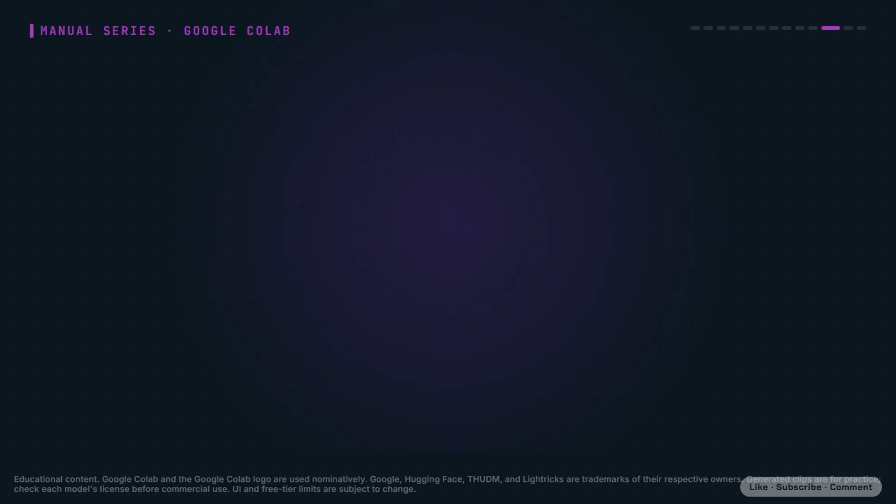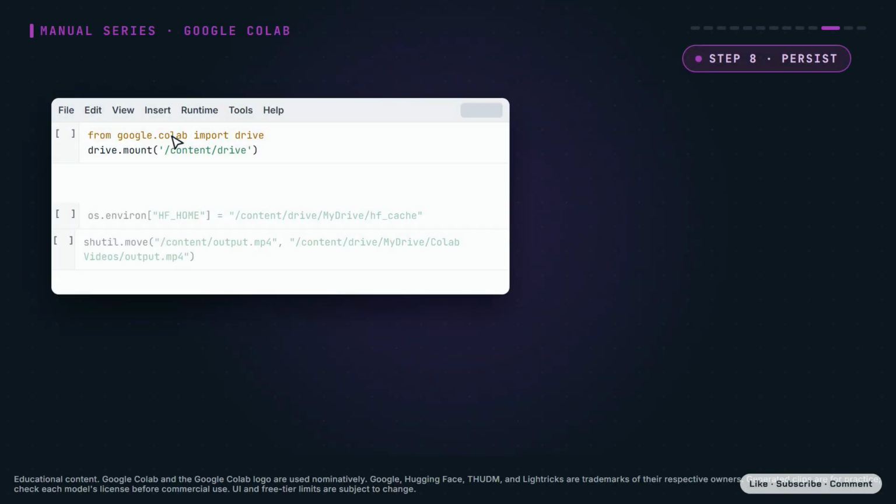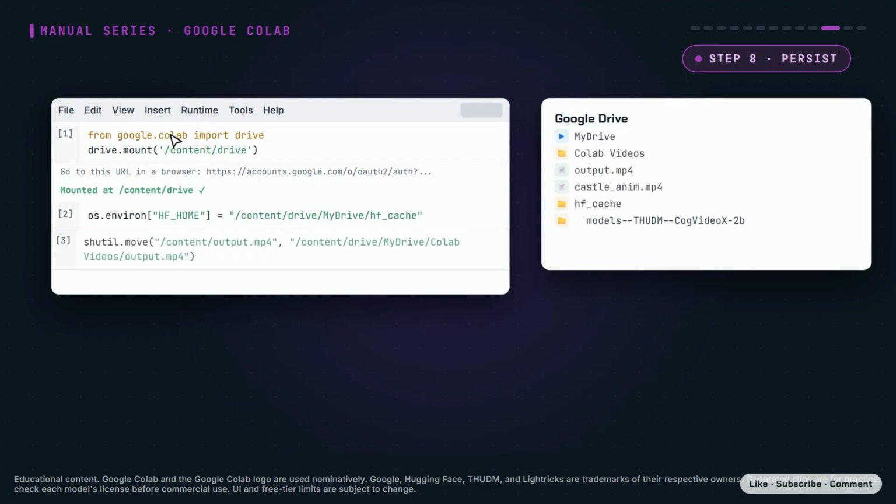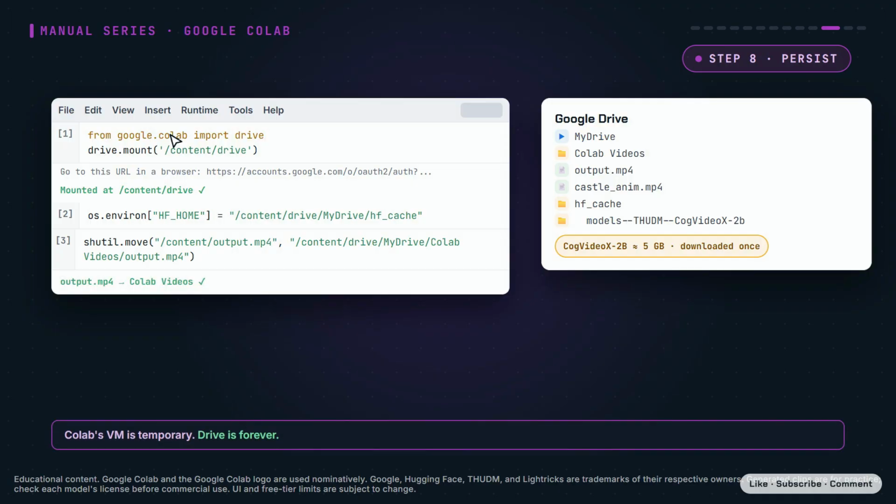One catch. Colab's machine is temporary. Close it and your videos and models vanish. Fix it with Google Drive. Mount your drive and save every clip to a folder there. Even better, point the model cache at drive before loading. Then models download once, and every future session starts in minutes, not in re-downloads.